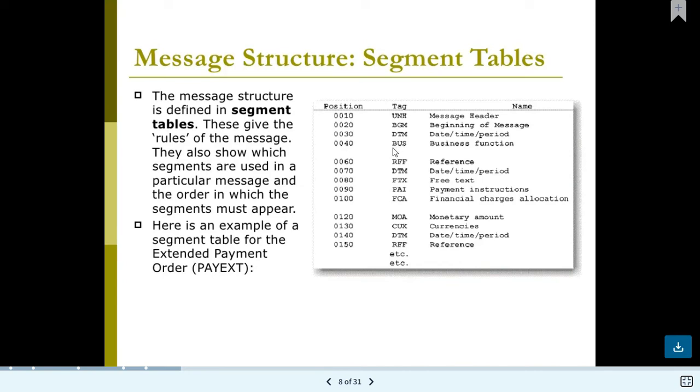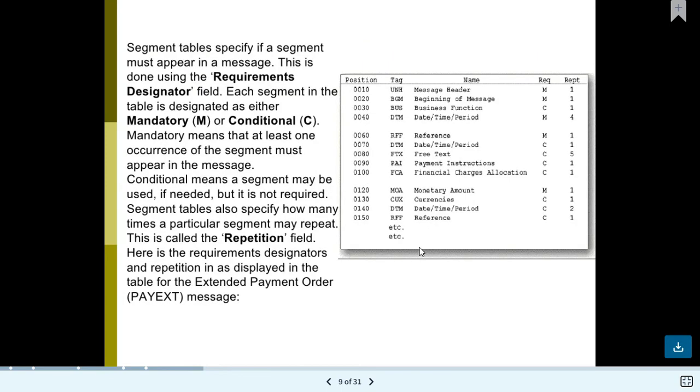Okay, BUS is business function, called REF references. DTM is called the date time period. FTX is called the free text. PAI is called the payment instructions, and FCA is called the financial charge allocation. MOA is called the monetary amount. CUX is called currencies, and DTM is called the date time period as well, and REF for the references. There are multiple tags, which are generally used in EDIFACT.